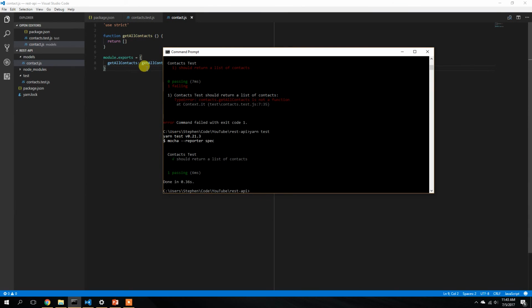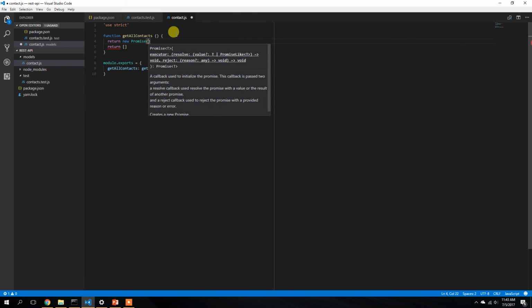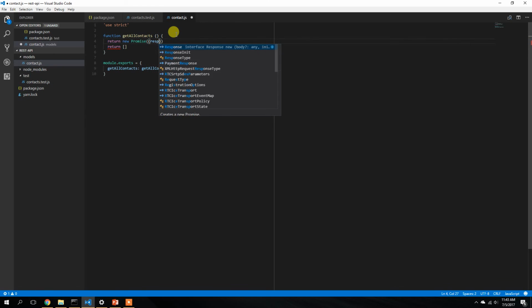Great, so now we have a way to get all the contacts, but when you're dealing with databases in general, you're not going to get that data back right away when you're calling it from Node.js. Typically you'll get it back in a callback or a promise. So we're actually going to reconfigure our model to use a promise to return all this. Instead of returning the array, I'm going to return a promise, and then you've got to give it a function to resolve and reject.